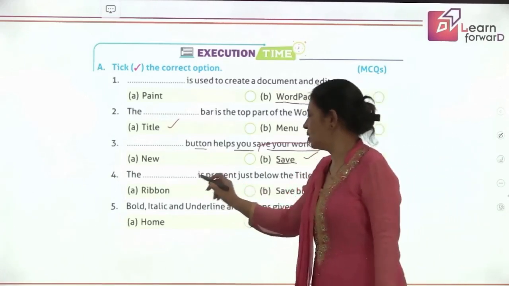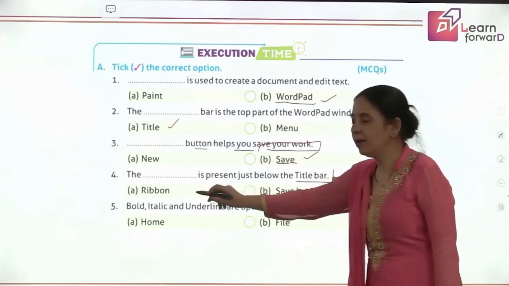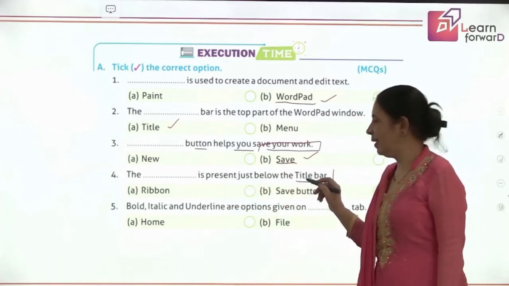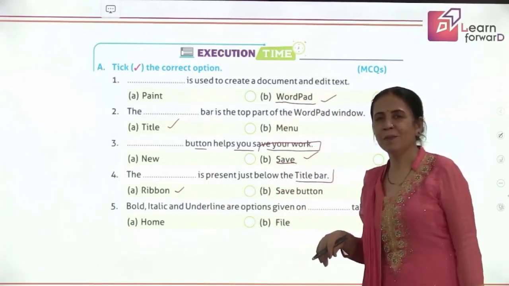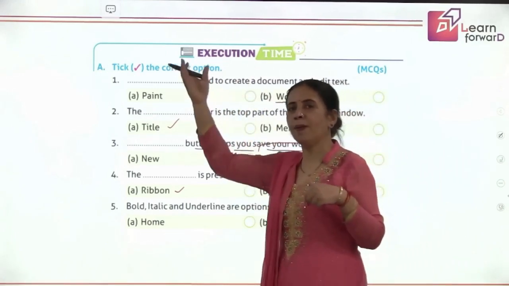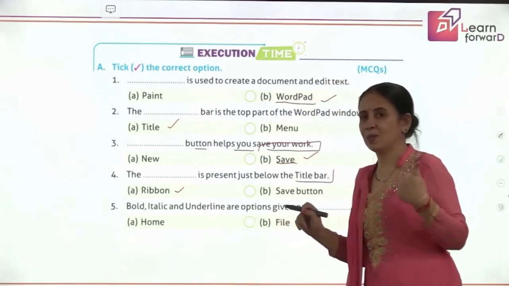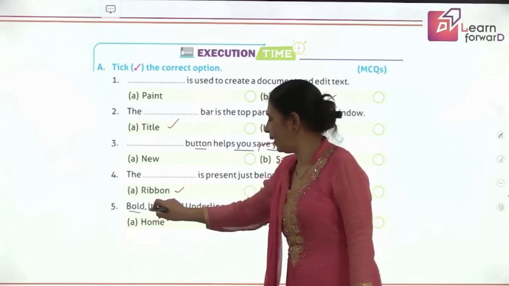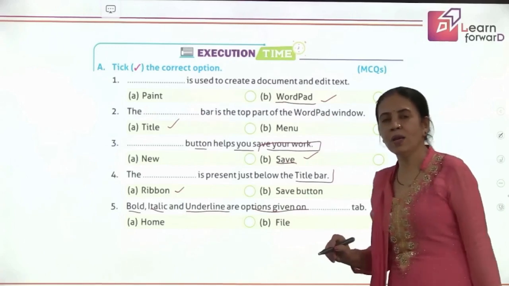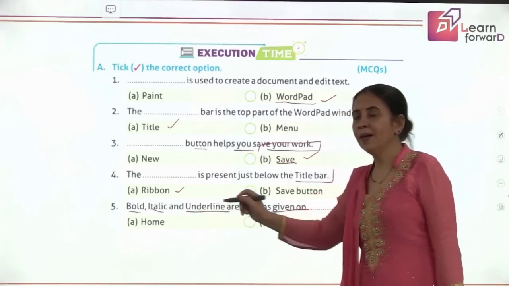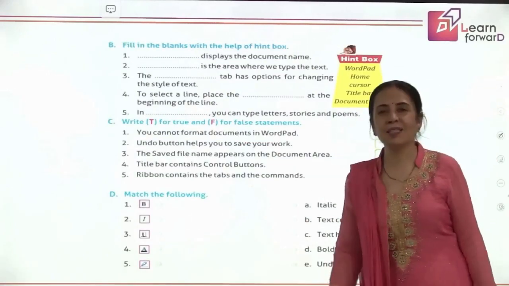And dash is present just below the title bar. Ribbon or save button? Yes, it is ribbon. Save button. Where is save button? Wonderful. It is on the top left corner of the screen. Yes. And it is in the quick access toolbar. And then bold, italics and underline are the options given on which tab? Is it on home tab? It's on file tab. Good going, very nice. This shows the concepts are clear to you.